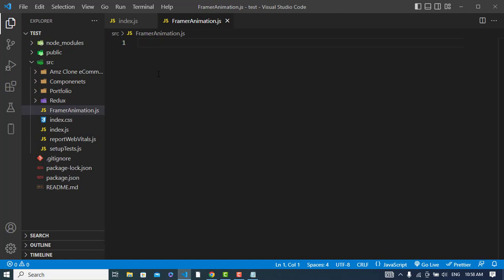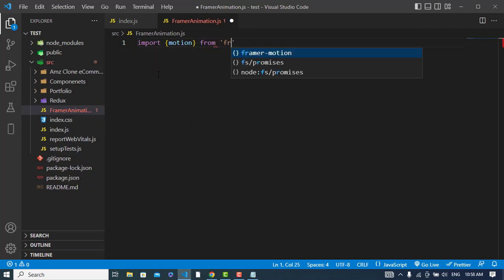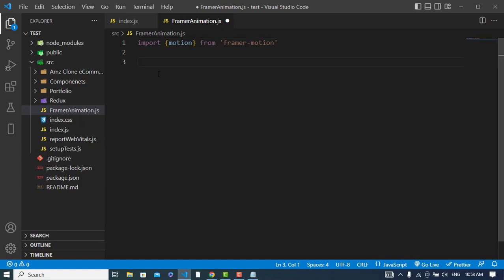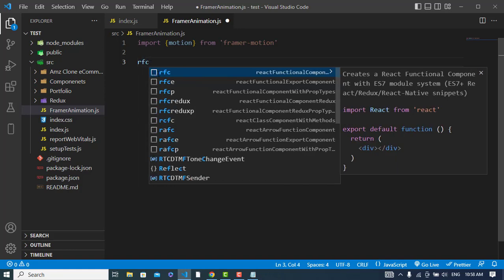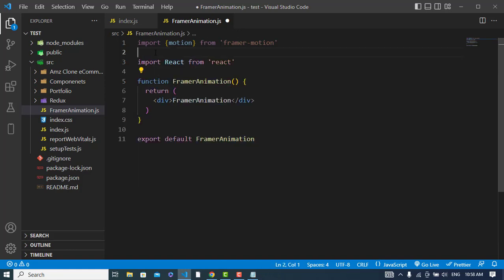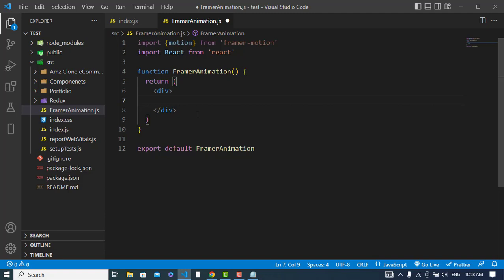First of all, I will import the motion from framer-motion. We will use this motion component. So let's create a React functional component, and here we will write our code now, and export it.